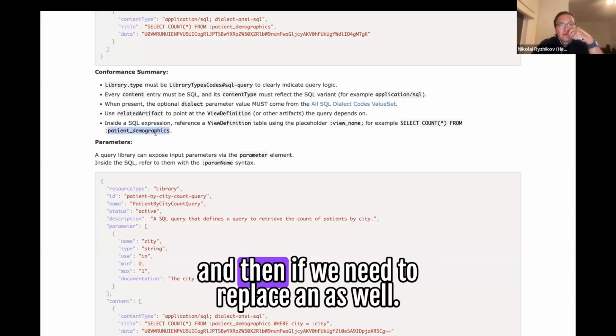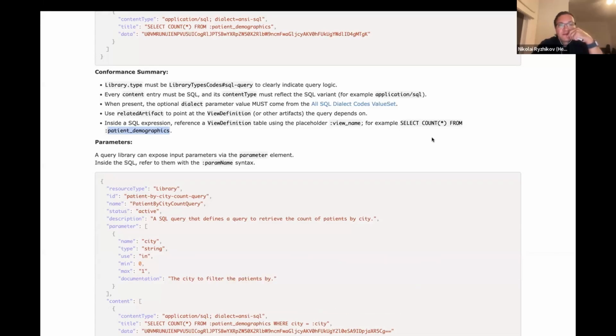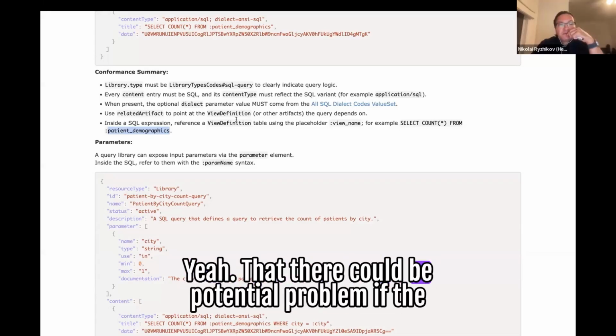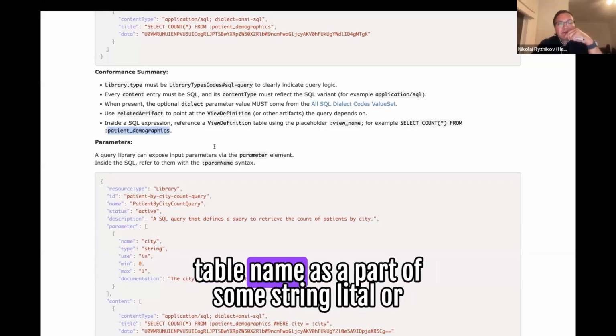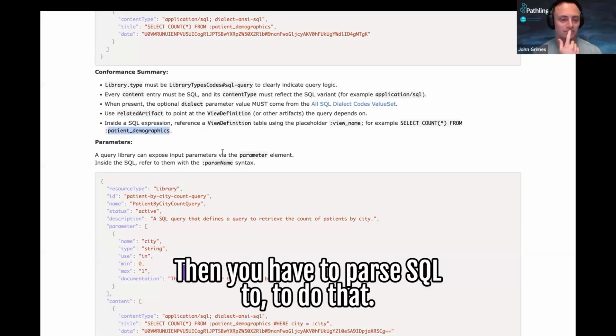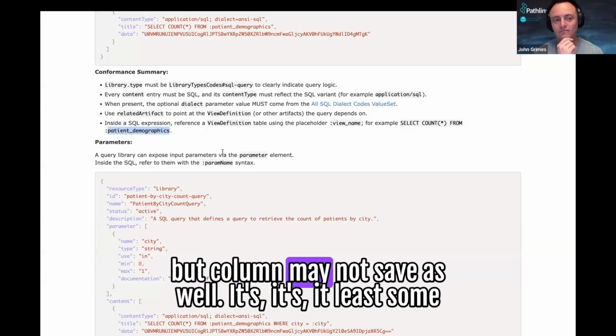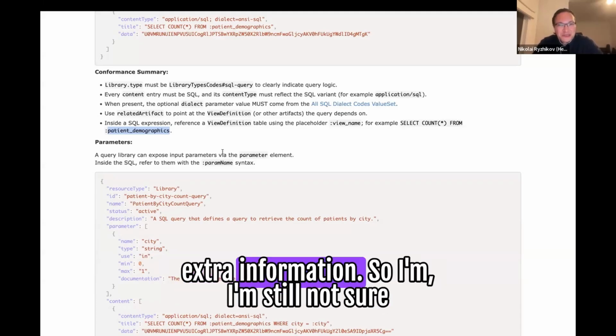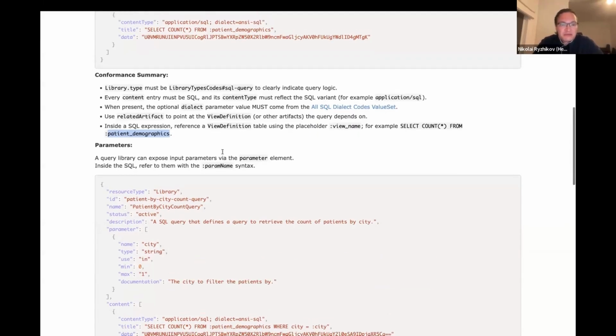And then we need to replace it in the SQL. Yeah, there could be a potential problem if the table name is part of some string literal or something like that. So then you have to parse SQL to do that. A colon may not save us from that either, but it's at least some extra information. So I'm still not sure about that, and the same about parameters.